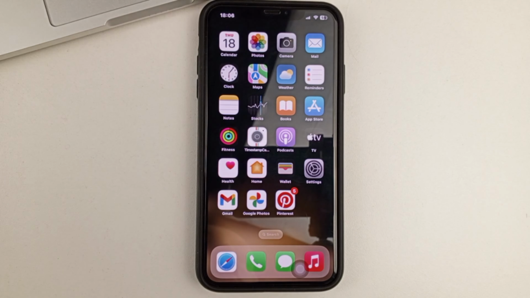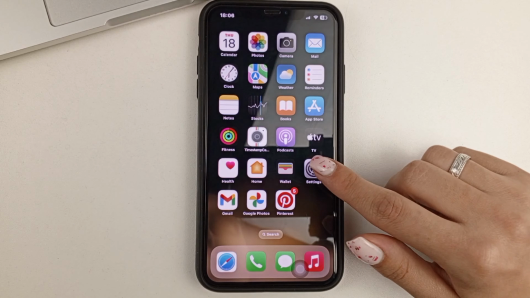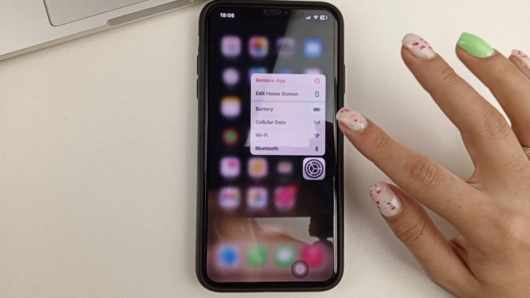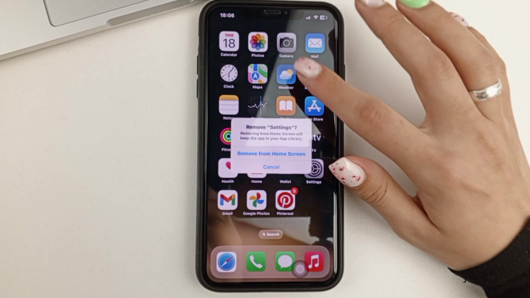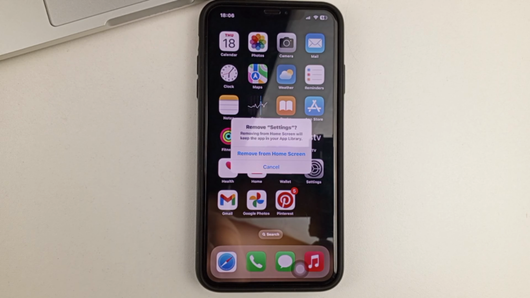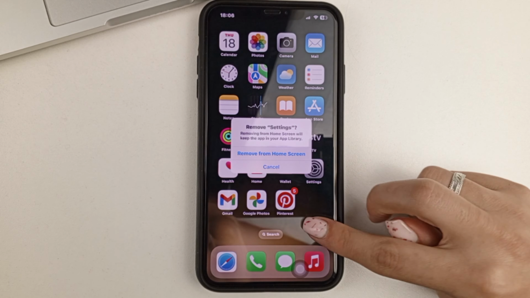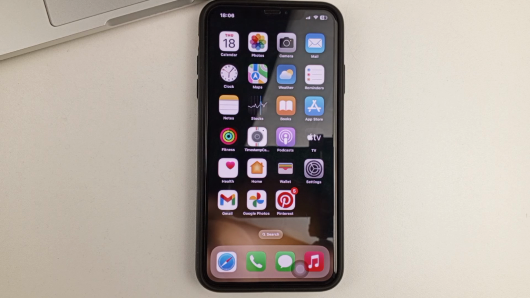But keep in mind that you won't be able to delete all apps. For example, the Settings app. If you click on it, click Remove App, you'll see that there's only a Remove from Home Screen function, because there are apps that are installed by default on your iPhone, and you can't remove them.